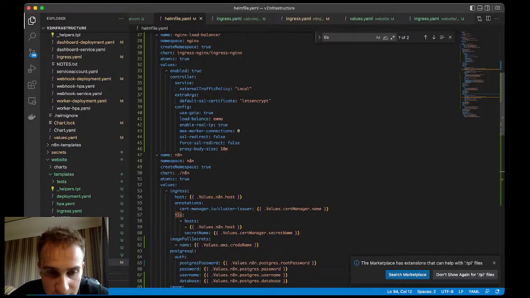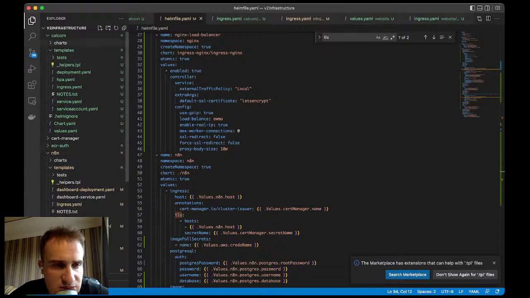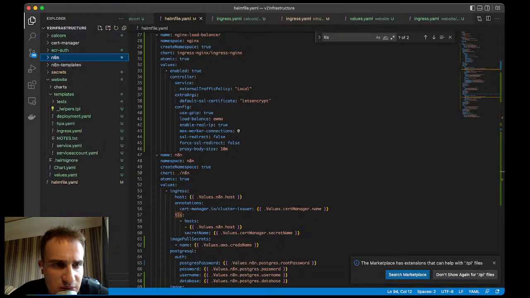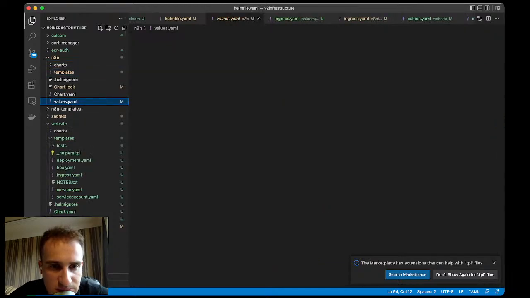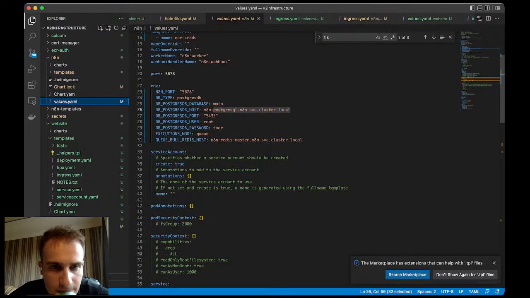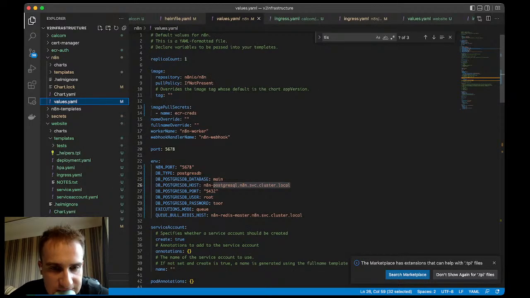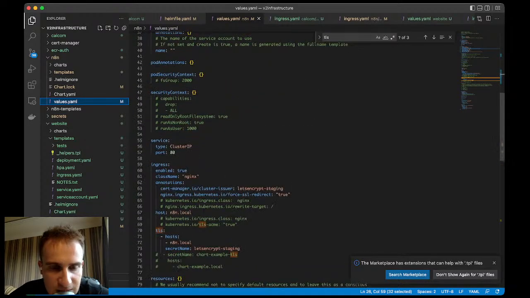Boom. I guess there is some property. So I just need to recall. Actually, it's me who did all this. So I need to check this out. Ingress class name nginx. Right. So we just need to specify this class name explicitly in every setting, I would say.